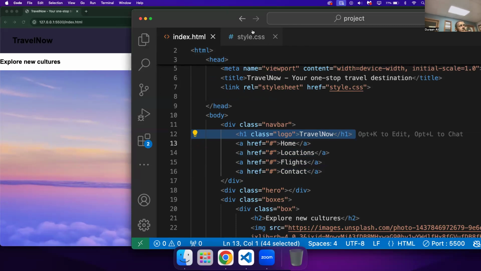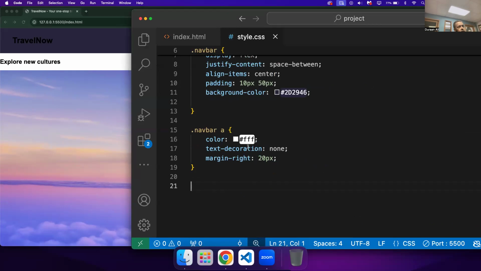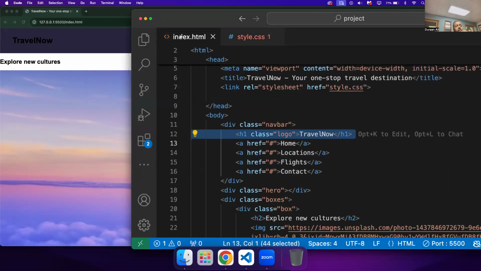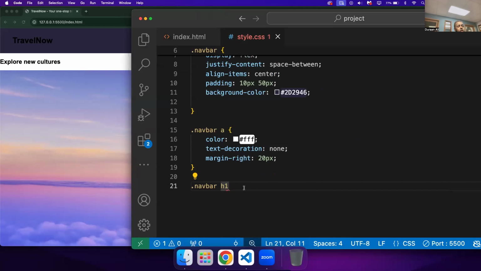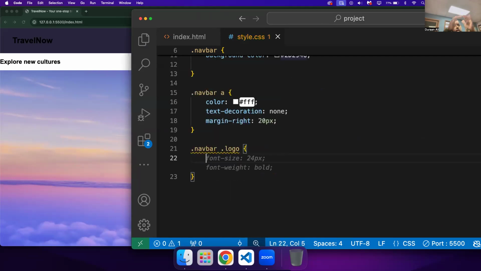In the CSS, same thing I did with the A. So we say nav bar H1. Yep, that's one way. The other way, what is the other way? It has its own class, right? Logo. So you just do dot logo. You could also do dot nav bar dot logo. You can do that too, in case there's another logo at the footer or something like that.